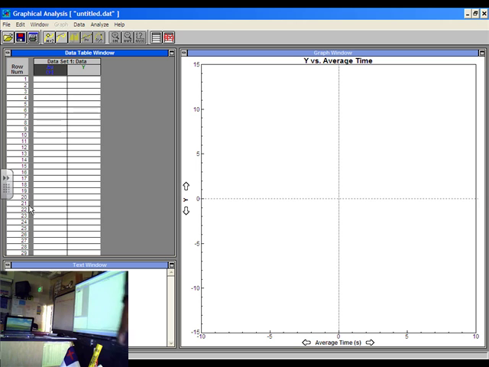And notice on our data table here, it's changed. It's put something in here. Down on the bottom, it says average time in seconds. And it's changed our title to average time. It's done that automatically.